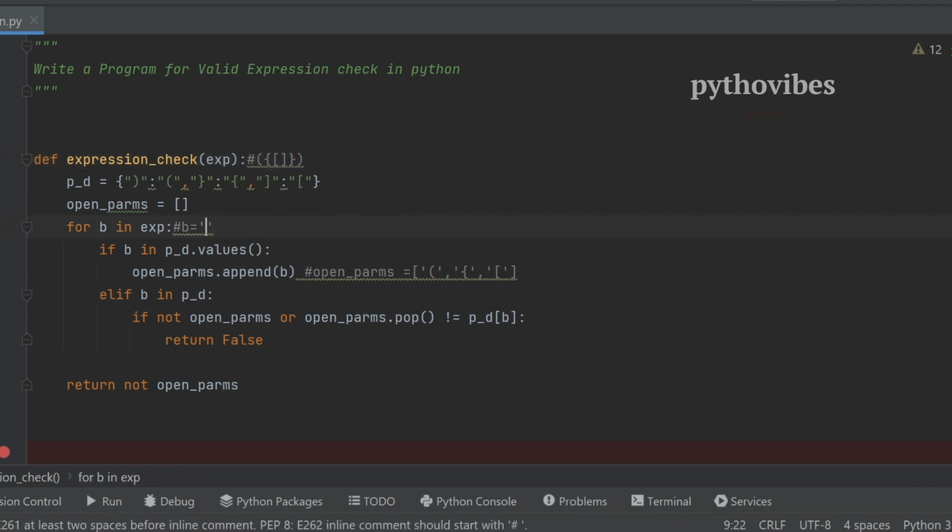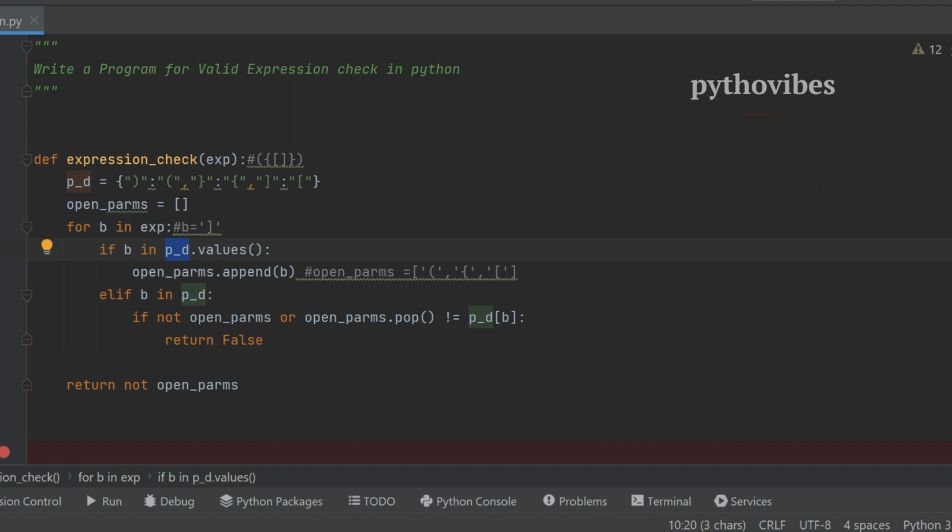In the next iteration we got closed square brackets, but this closed square bracket is not in the values of this pd dictionary. Instead it exists as a key of this dictionary. So if we observe it here, this is a key here. So in this case it will come to the elif condition, and it will check this if block here. This if also has two parts.